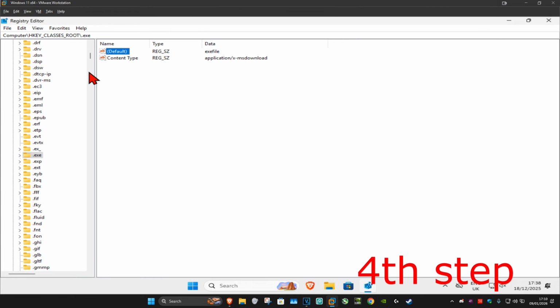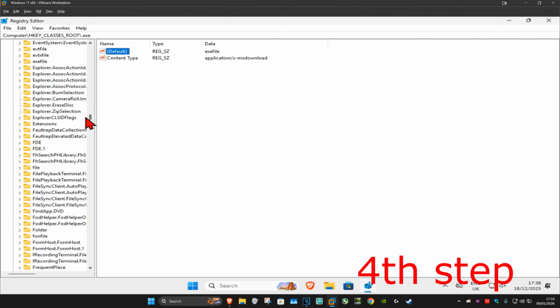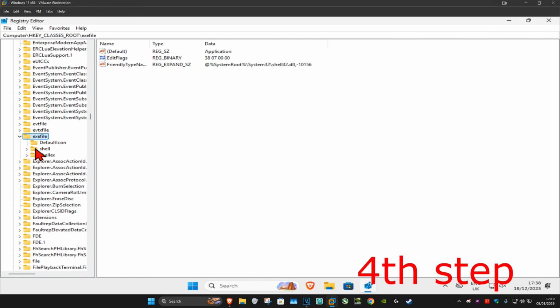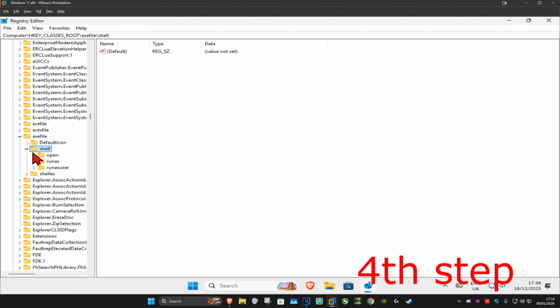Next, on the left hand side, we're going to scroll down until we find exefile. You want to expand this. Next, you want to expand shell. Next, you want to expand open. And now you want to click on command.